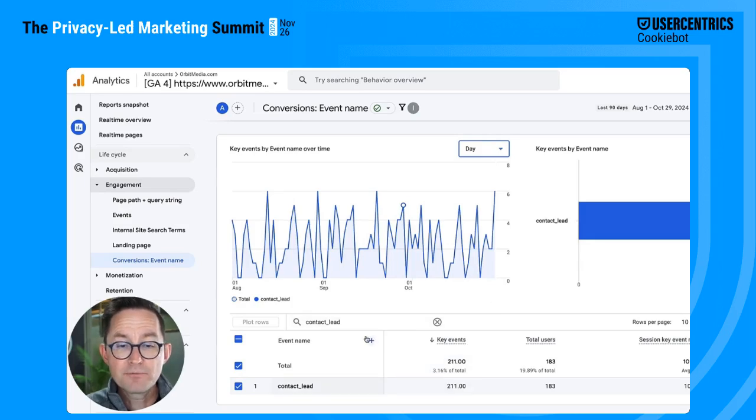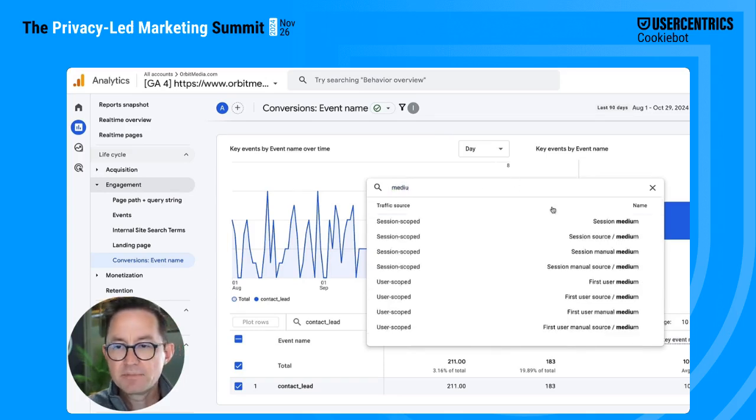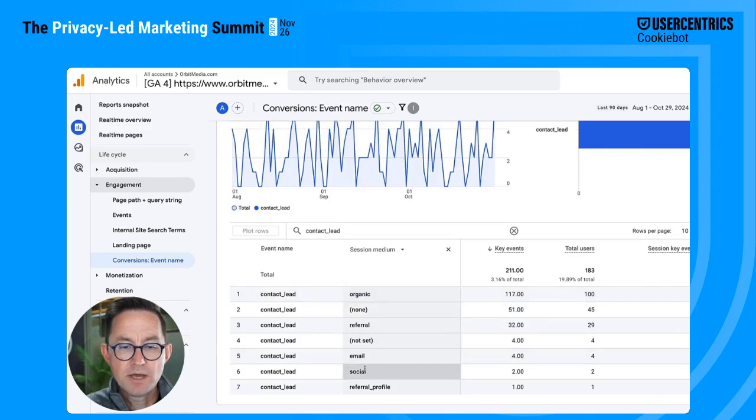Where do these leads come from? I'm going to add a secondary dimension, session, source, medium, or we'll just add medium. Session, medium, keep it simple. Organic, referral, email, social. Not paid, no need for third-party data, no need for paid budgets, no need for ad buys, no concern about click fraud. This is an audience that we have built that comes to this site. These are phrases for which we rank organically.